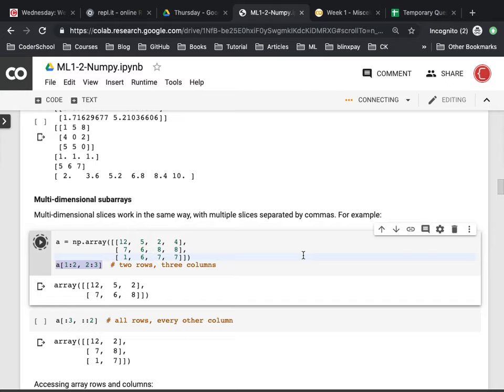Okay, so it will take the second row only, right? 1 to 2, it will take 1 only. And this, it will take 2 only. So the second row only, and the third element only. So it's only 8, right? But what about that 2:3? 2 to 3 takes 2 only.